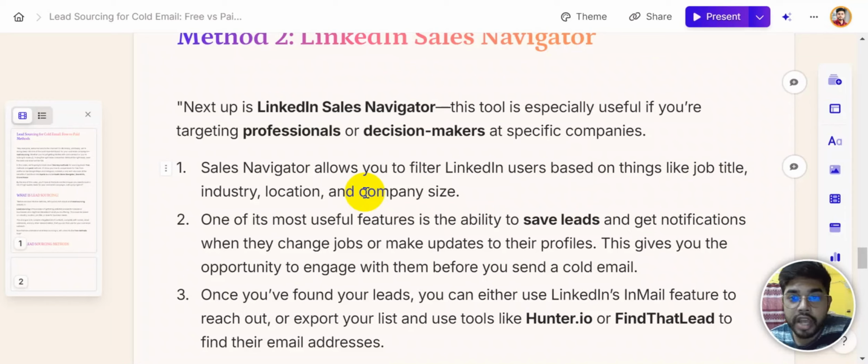Unfortunately, I don't have LinkedIn Sales Navigator right now, so I can't show you, but I know how to do it. Sales Navigator allows you to filter LinkedIn users based on things like job title, industry, location, and company size. When I have the LinkedIn Sales Navigator data, maybe in the next couple of days, I will make one more video on how to get leads from LinkedIn Sales Navigator, with active and updated leads.